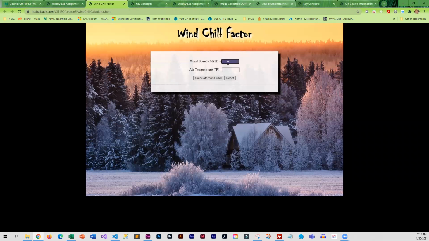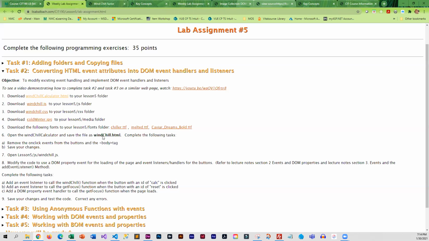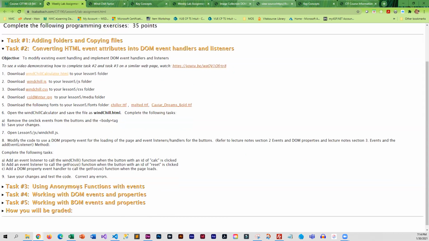So that's what your task is going to be. But if you wanted to check this out, it does work. And if you download the fonts, you get these fun little messages when you run your page. Okay, so that is your first task. And I do have a video that goes into more detail in how to make those changes.